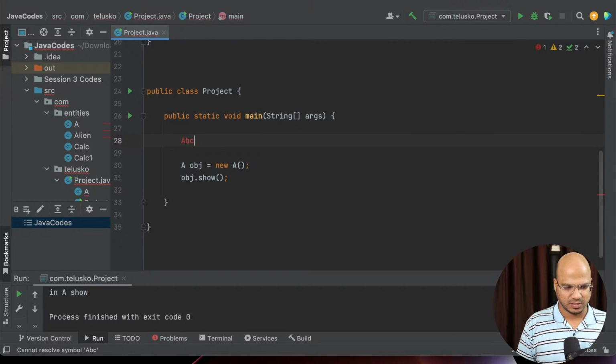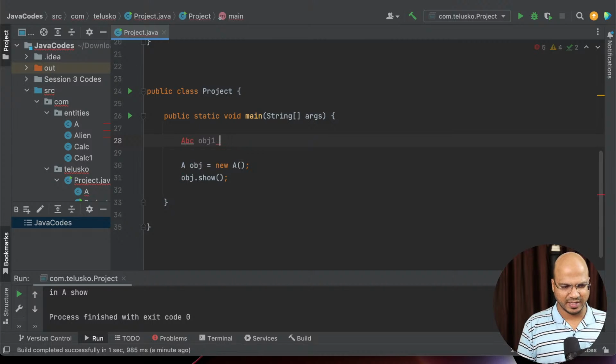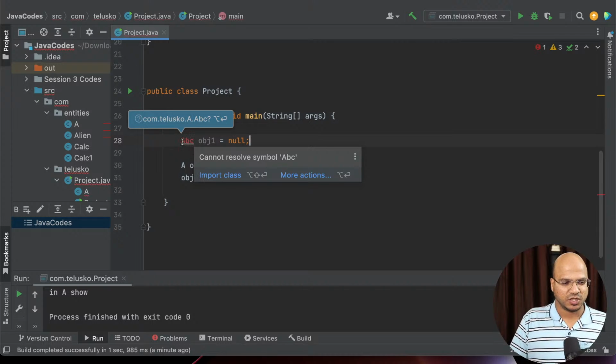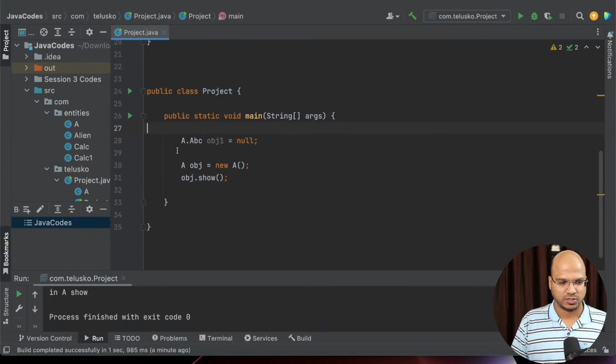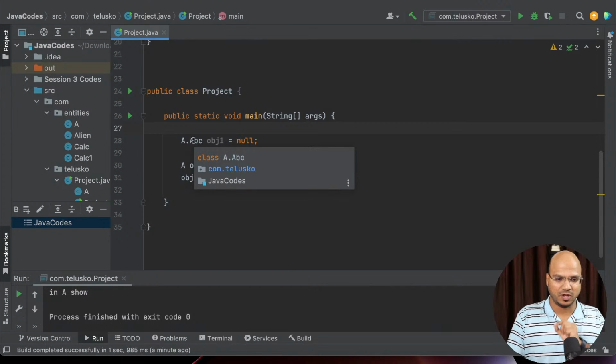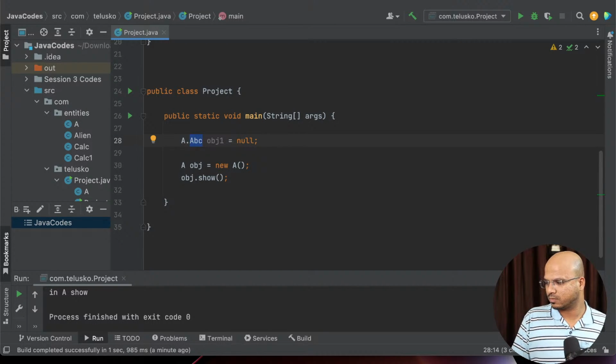So can I say ABC obj1 is equal to new ABC? Even if we want to declare it, let's say equal to null, you can see it's not able to find ABC. So we have to mention that ABC is a part of A. You have to say ABC belongs to A, right? Because ABC is the inner class here. So just one thing to remember, ABC is the inner class, and this obj is a reference to it.